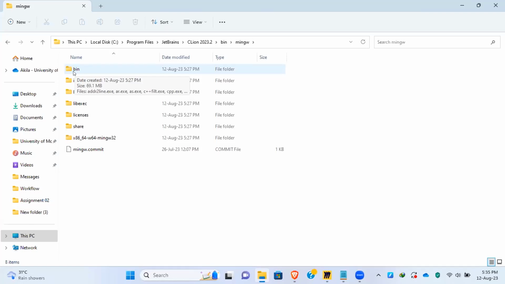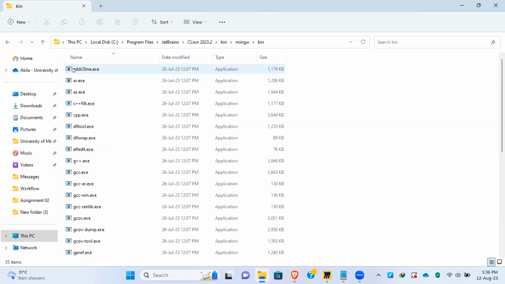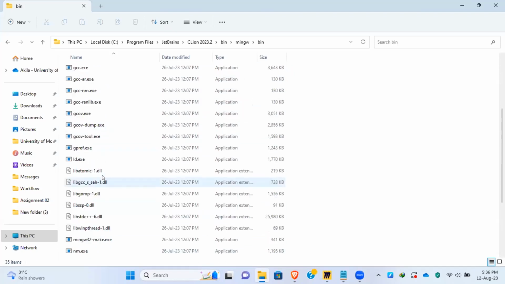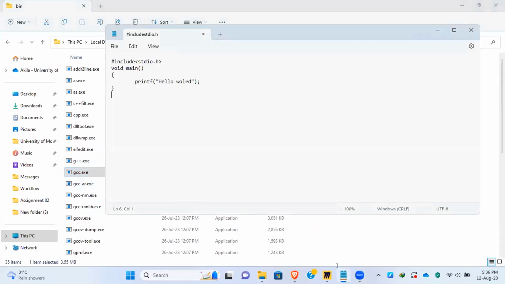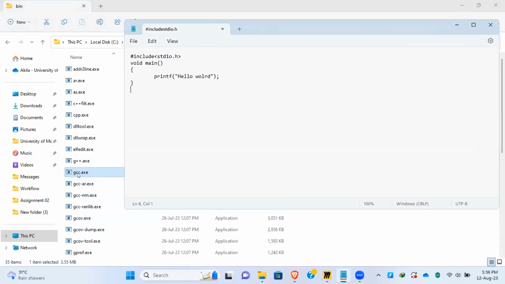Inside the bin, usually it contains executable files. When you go to the bin, you can see several executable files are available. With the IDE there are several executable files, but you need only the GCC compiler. Here you can see the GCC compiler is available. We need to get this GCC compiler. If you have this GCC compiler, you can compile this program.